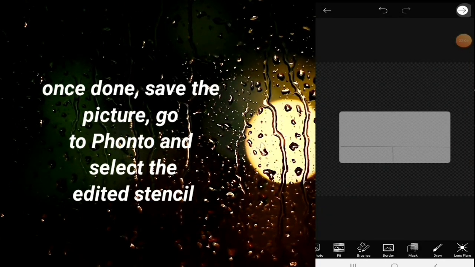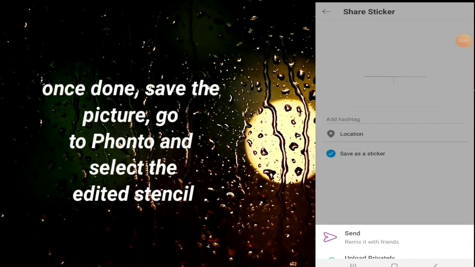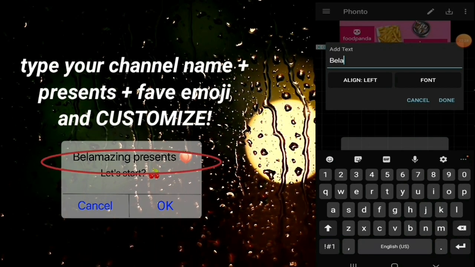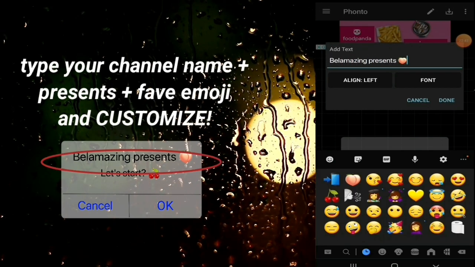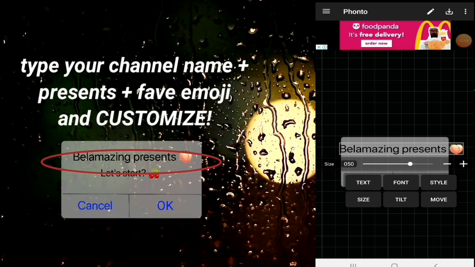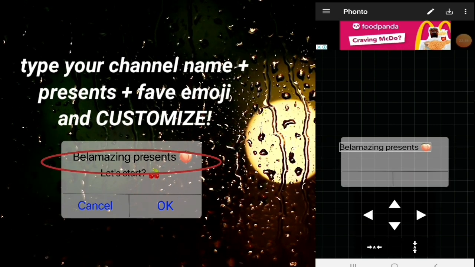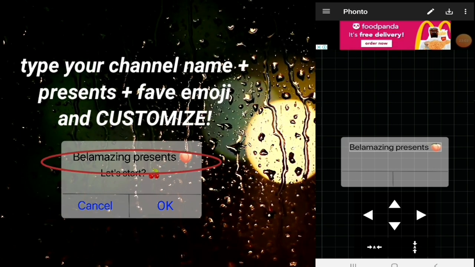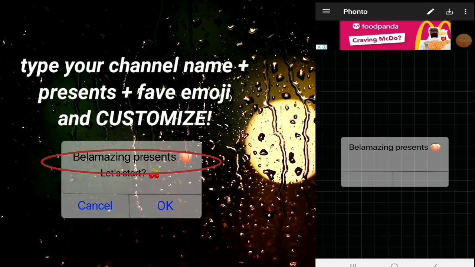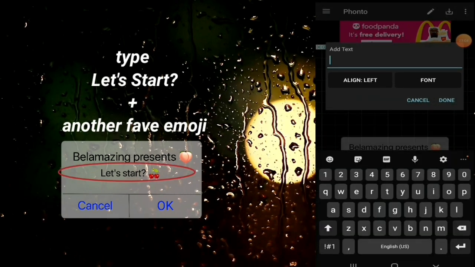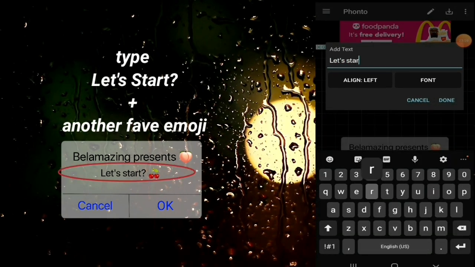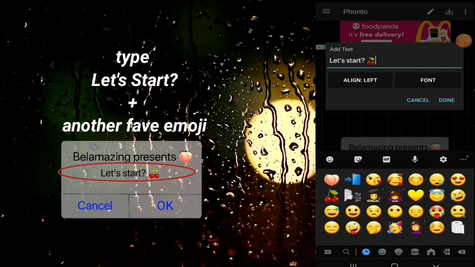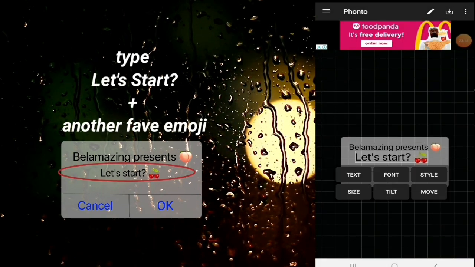Once done, of course, save your project and let's proceed again to Fonto to insert the characters that are found in this pop-up. And the font that we're going to use is still the same, San Francisco. So once done, click save and save it as PNG.